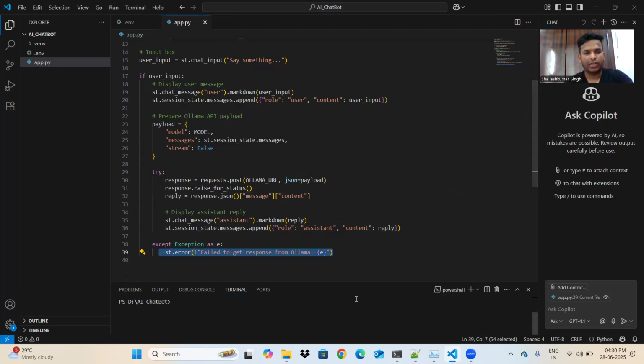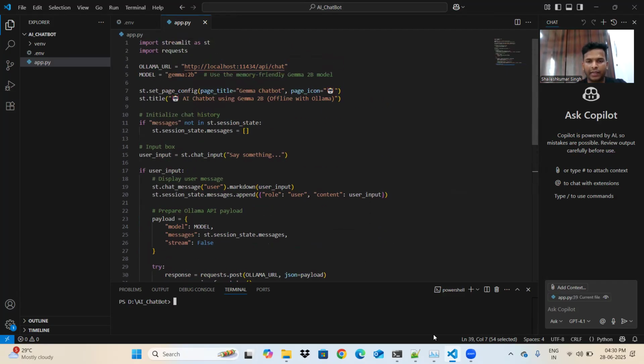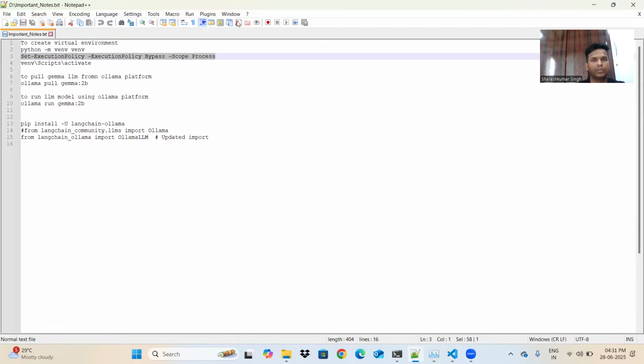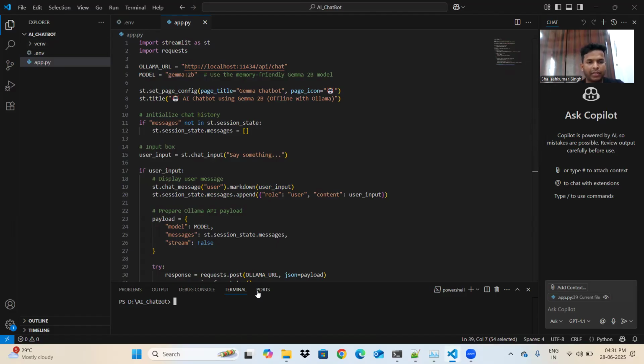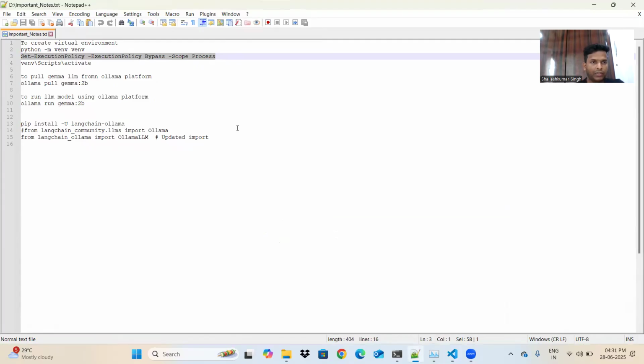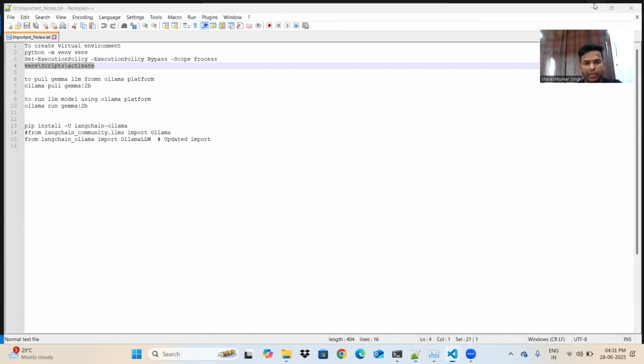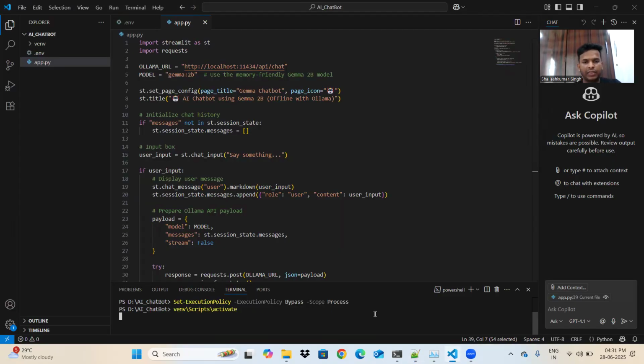Okay, so I'll first run it. I have installed Streamlit and created this virtual environment, as you can see here. To run it on my system, I have to set this policy because Microsoft disables this execution. I already created the virtual environment, and I'll activate it.